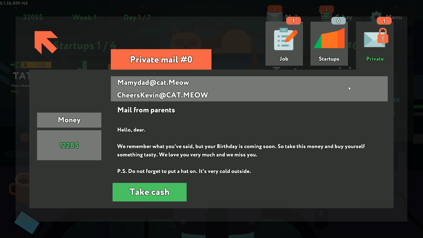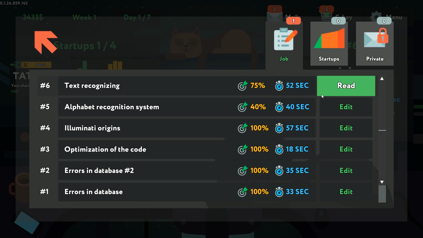What is private? Mail from parents. Ooh. Hello, dear. We remembered what you said, but your birthday is coming up soon, so take this money and buy yourself something tasty. We love you very much, and we miss you. Don't forget to put a hat on. It's very cold outside. All right, fair enough. Let's take that money. Thank you for that, Mom and Dad.